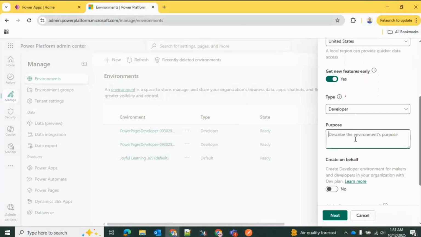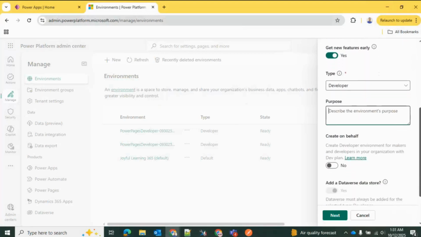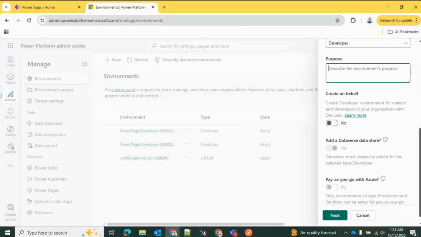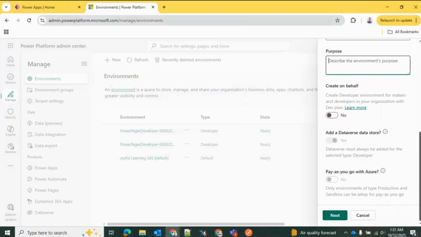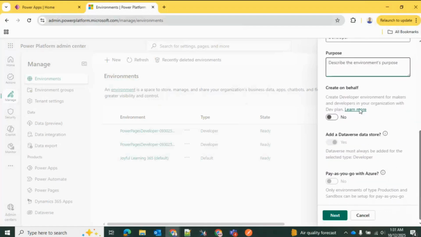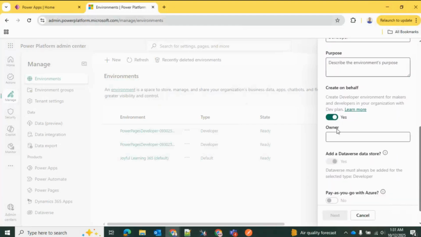Okay, if you want to mention a purpose, you can mention it here. If you want to select something, you can select "create on behalf of" or "create developer from." For example, if you are a group admin or tenant global administrator, and you want to create it for a particular user, then you can create it for them, because this is only useful for one person. Multiple persons cannot use it.